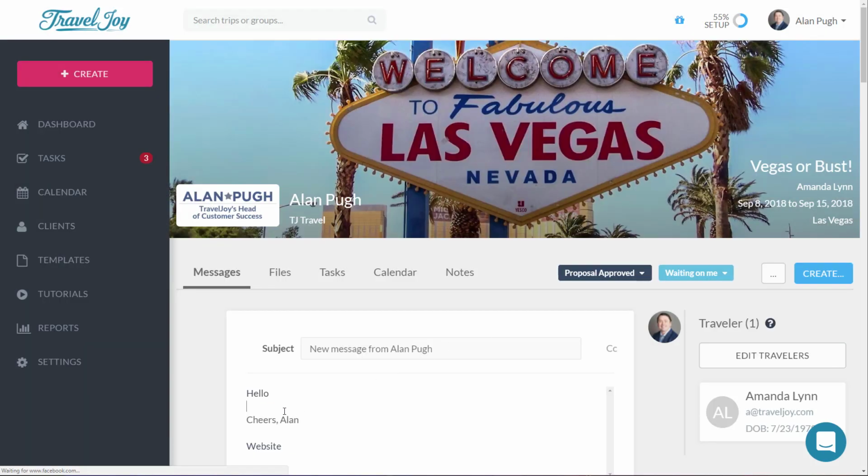Insert link, and now that is a link for the client, and that will show up with the blue underline and all that in their email client. So you can absolutely add links to emails.